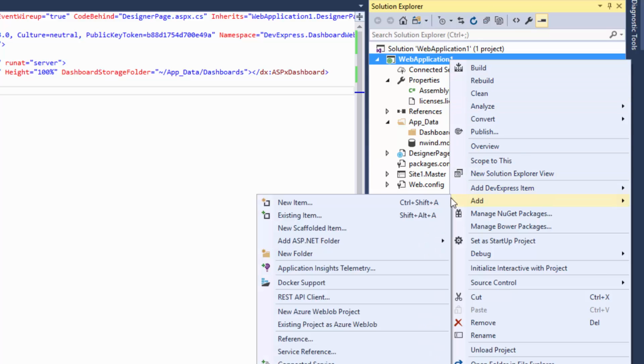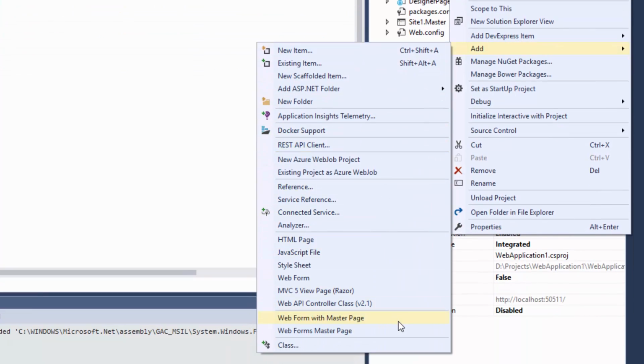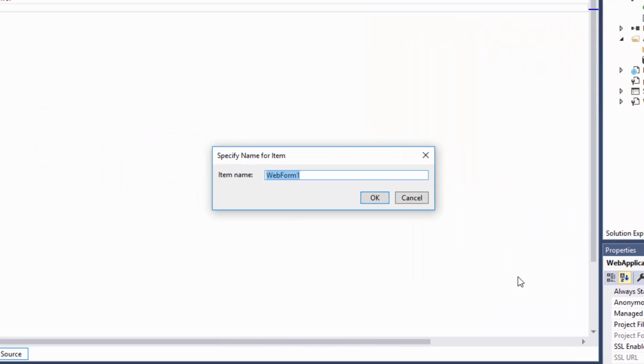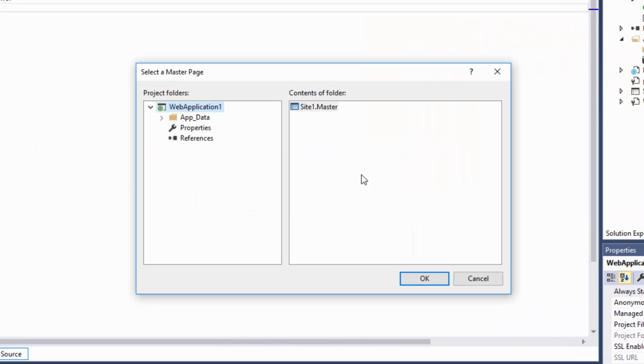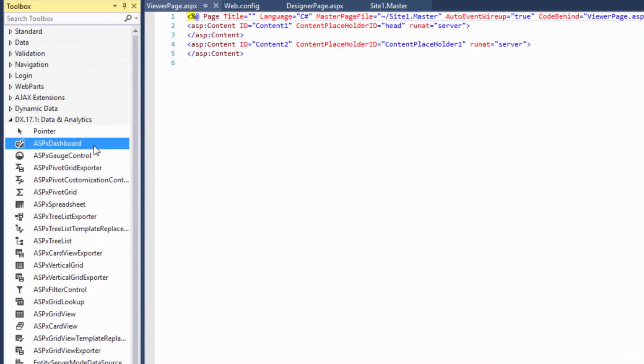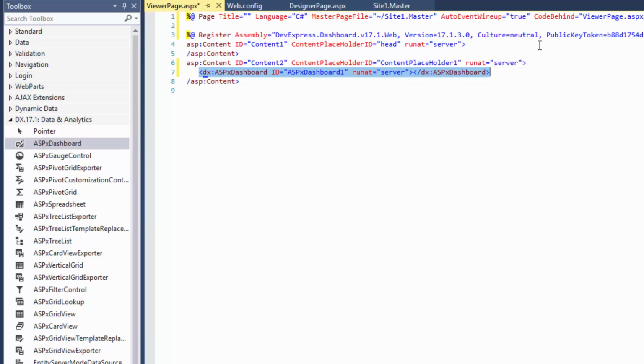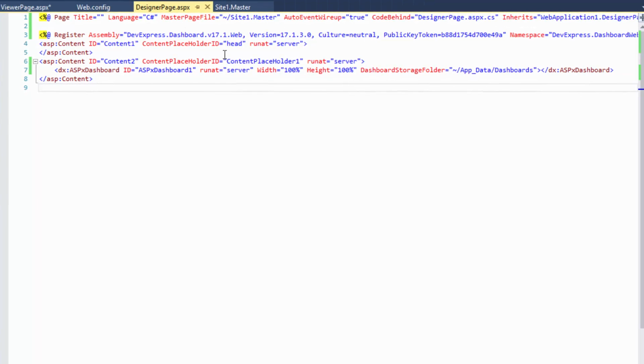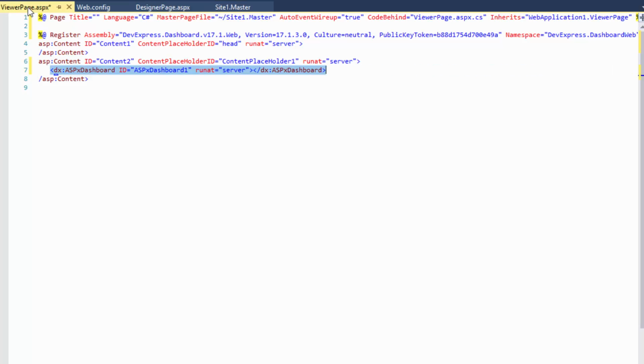Select Add Webform with Master Page and change its name to Viewer Page. Drag and drop the ASPX dashboard control from the toolbox again and copy the settings specified for the control from the designer page to the viewer page. This means that the dashboard viewer will use the same dashboard storage as the designer.